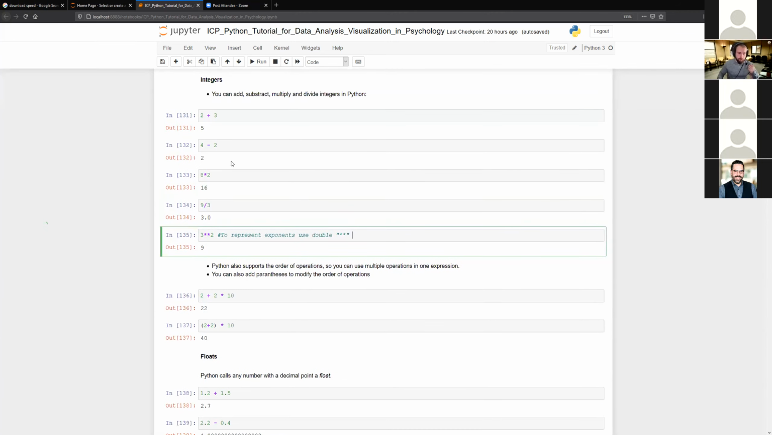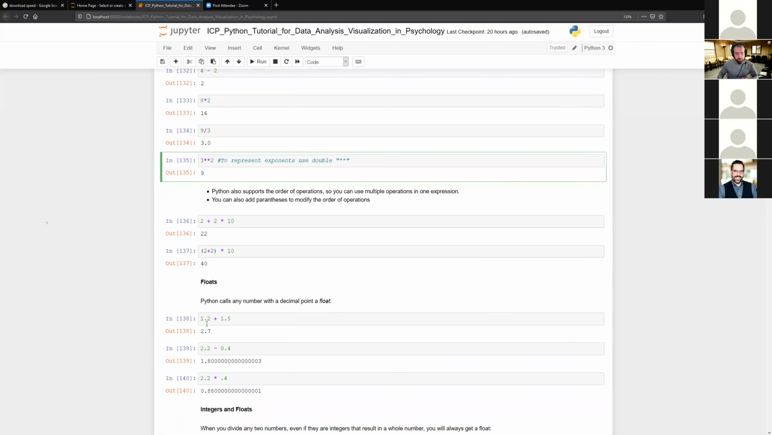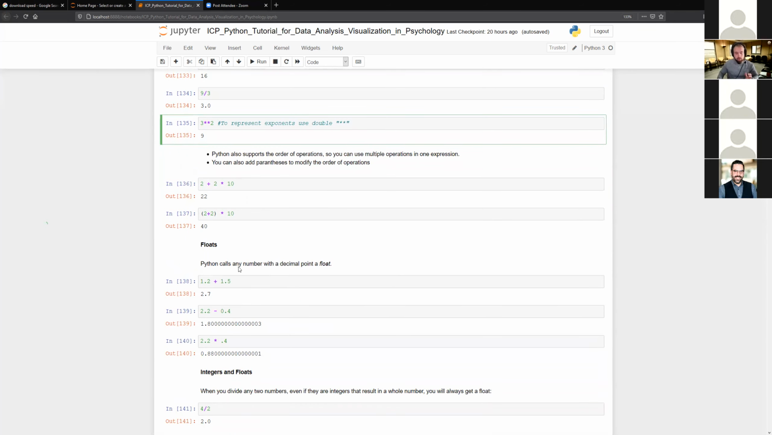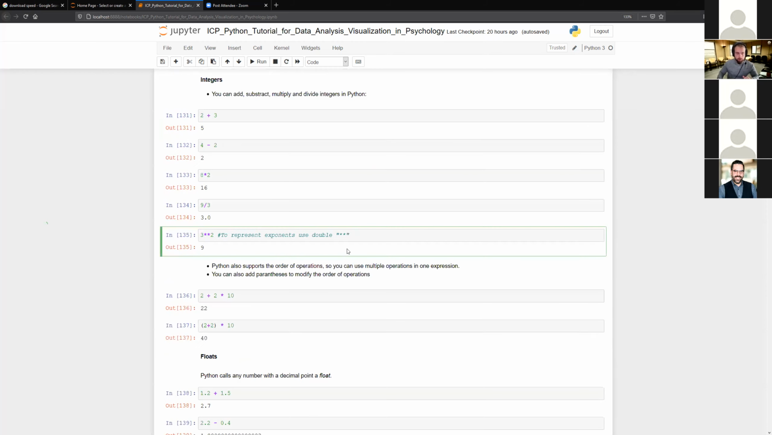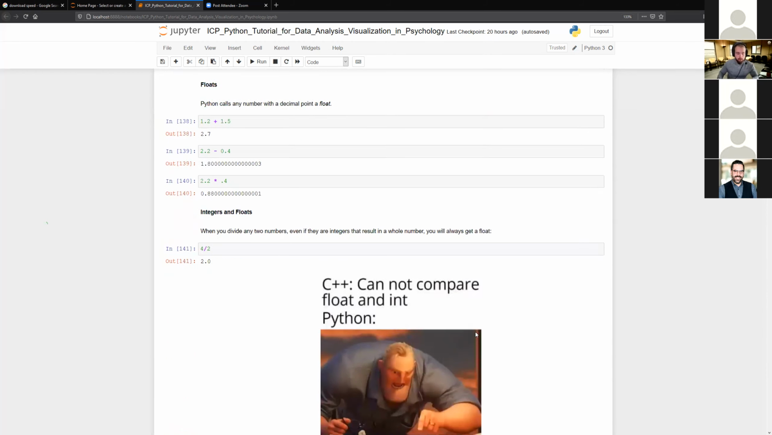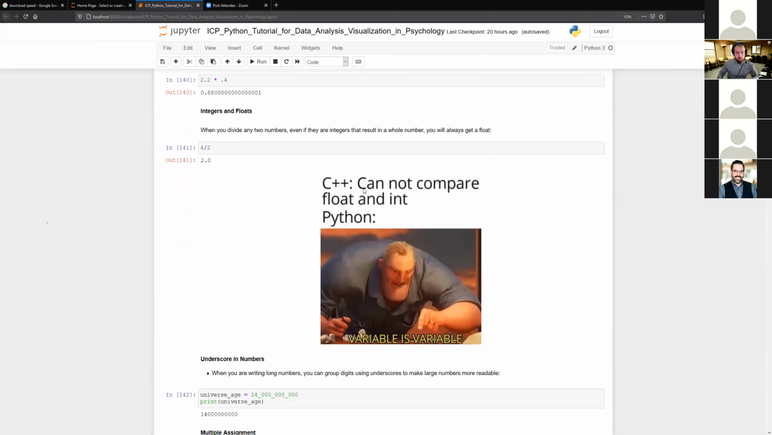The difference between integers and floats is the decimal point. Floats have decimal values, integers do not. Python calls any number with a decimal point a float. So 1.2 plus 1.5 will give you 2.7 and so on. But remember that when you divide any two numbers, even if they're integers, the result will always be displayed as a float with a decimal point, just like it is displayed here. And compared to C++, where you cannot mix floats and integers, in Python a variable is a variable. Do whatever you want with it.